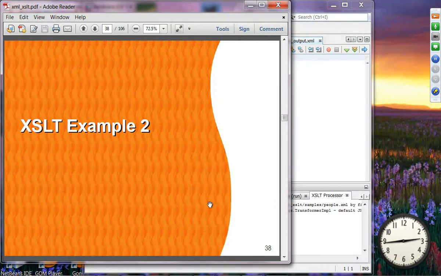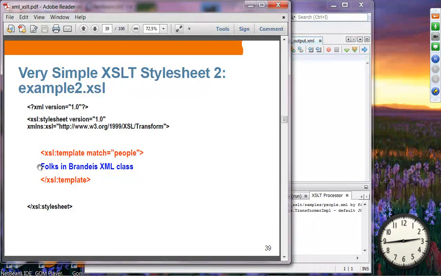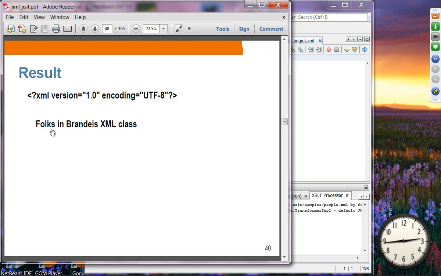So now let's try XSLT example number 2. In this case, we are going to have something in between: folks in Brandeis XML class. I used to teach an XML class at Brandeis University many years ago, so this is the text that I have. Here I'm replacing the people element with folks in Brandeis XML class. And when you apply the style sheet, you are going to see this result as expected.